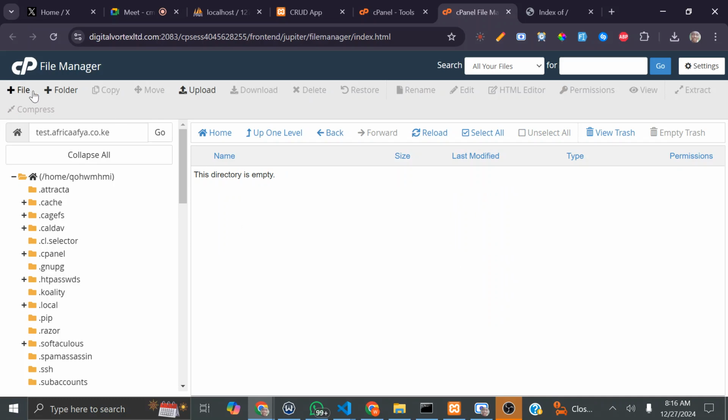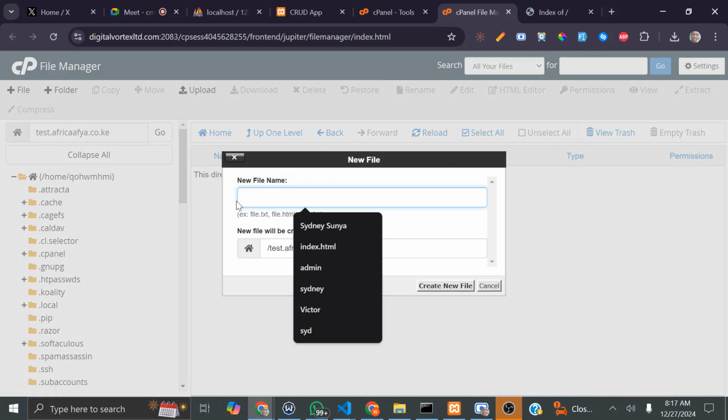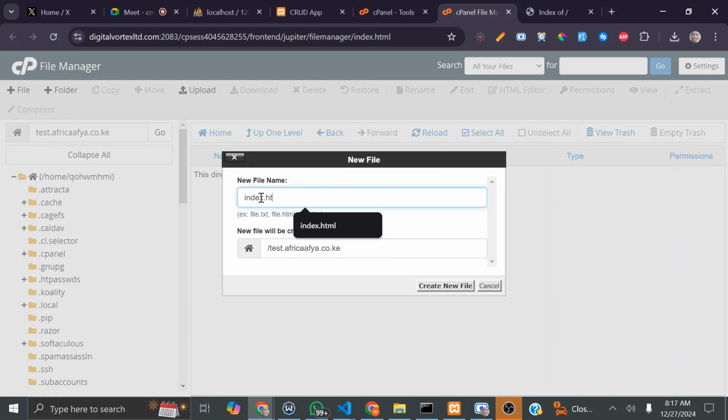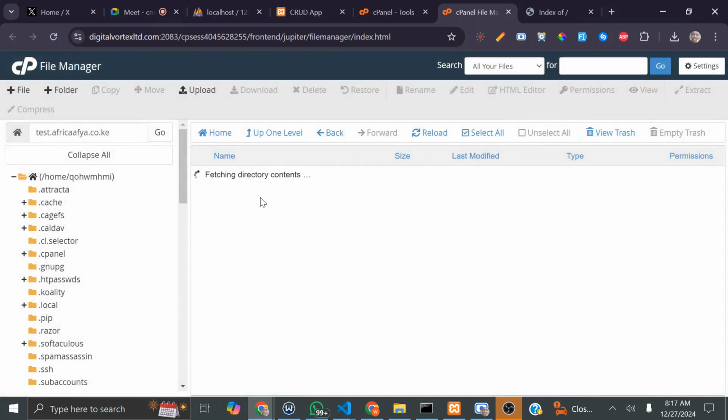You can see a file plus file means add a file, plus folder, add a folder, upload a file or an image or anything like that. Then I can click on file and just say I want this file to be called index.html. Now already an index.html file has been created, 0 bytes, the time it was created, the type and the permissions for that specific file.